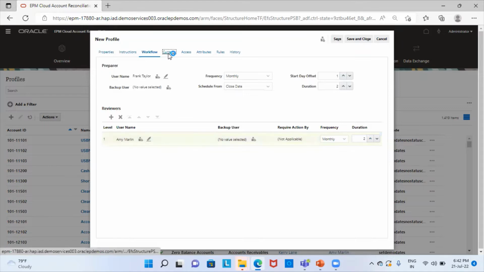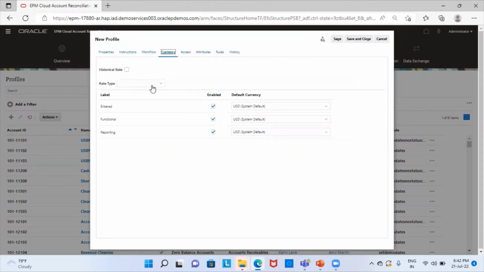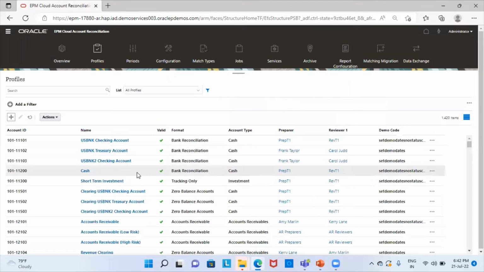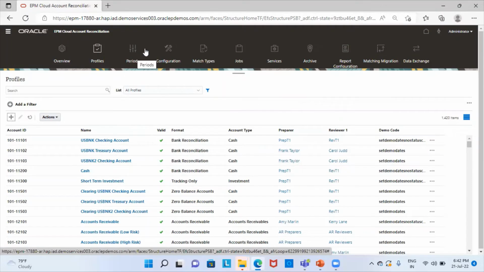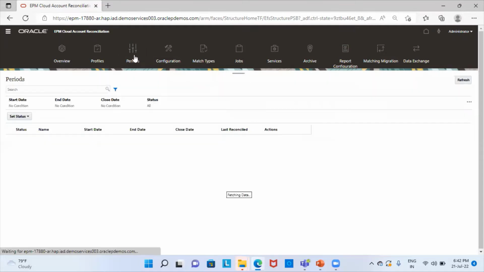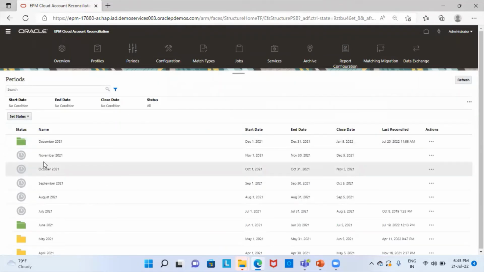Then I will go to the currency tab. Rate type, I will select accounting, and the currency that I will use is USD and in the functional bucket. Okay, so I'm going to save this profile. Now I'm going to provide the balances into the periods for which I want to do the reconciliation. So I will switch to the periods tab. And I'm going to provide a reconciliation for the month of December.